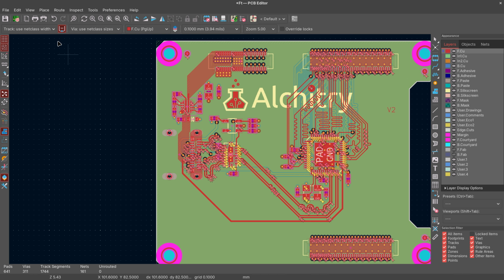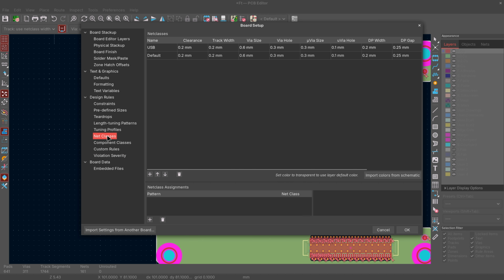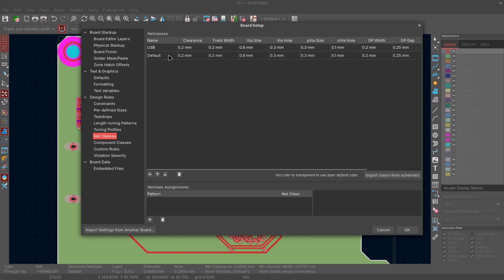If we hop back into the board setup, we can then go to the net classes. This is where the clearance issues were coming from. On the Net Classes tab, we can see that the default net class has clearance and track width set that are incorrect for our board. We can change them to be correct. The via size also needs to be updated.